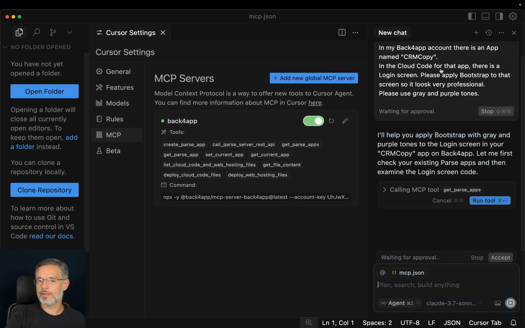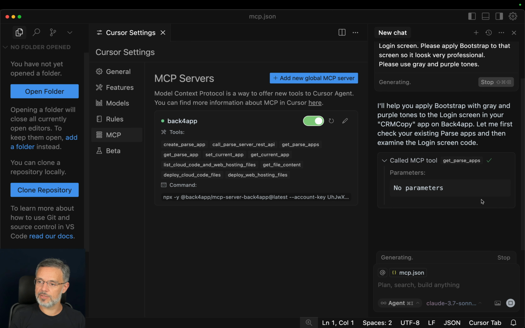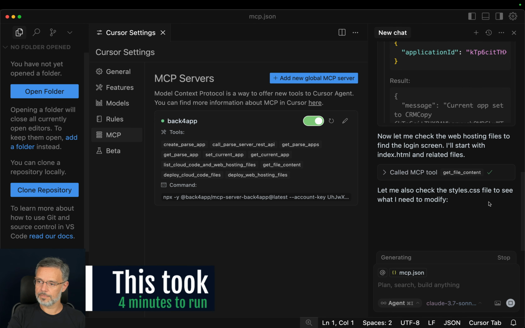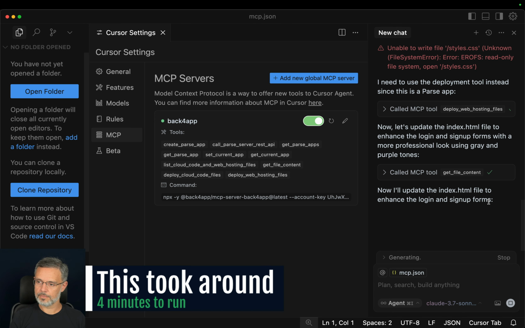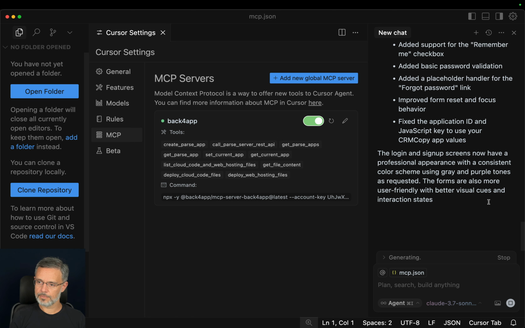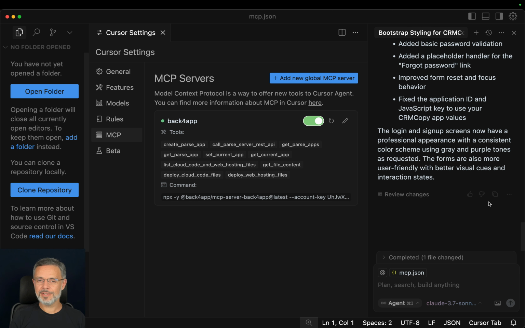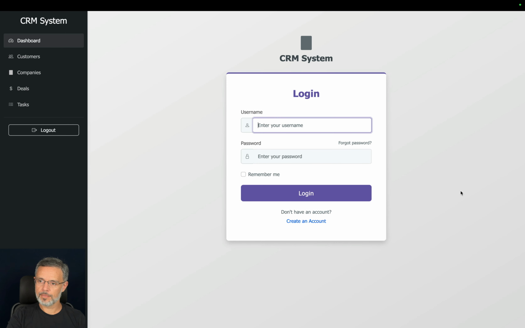As always, you need to authorize every single operation that the MCP does. You can expand here to see what is going to be done. So no parameters for get parse app. So let's run it. All right, it said it's finished, so let's try it out. Back here, I'm going to refresh the screen. And there you go, you can see it changing to purple.